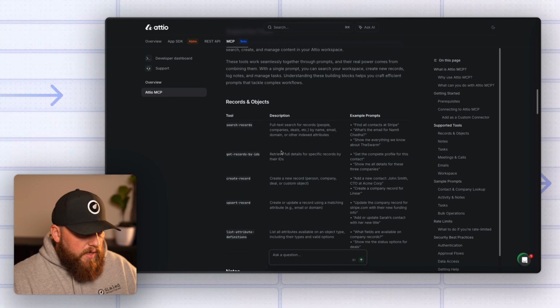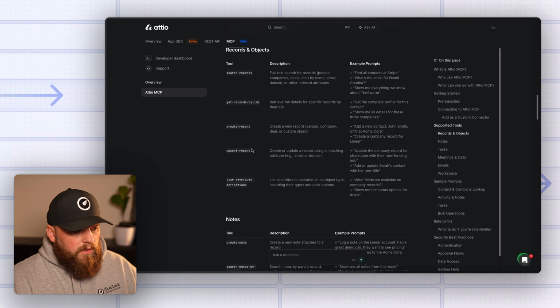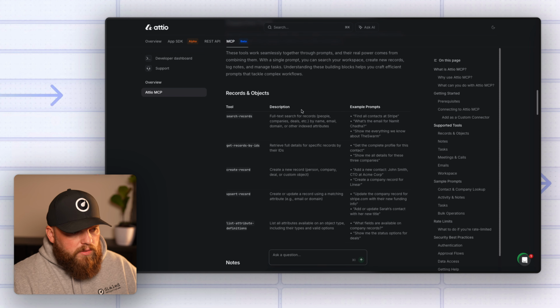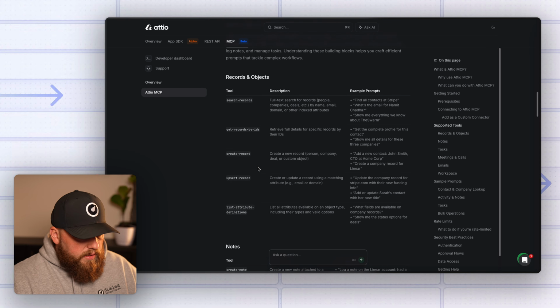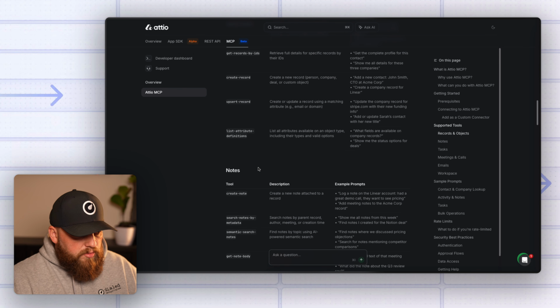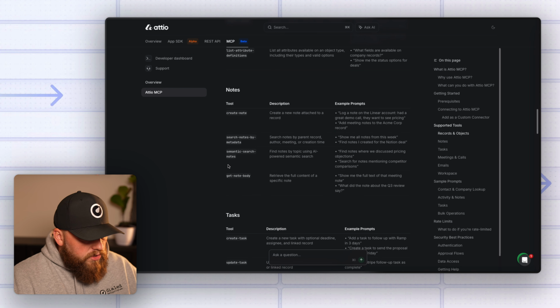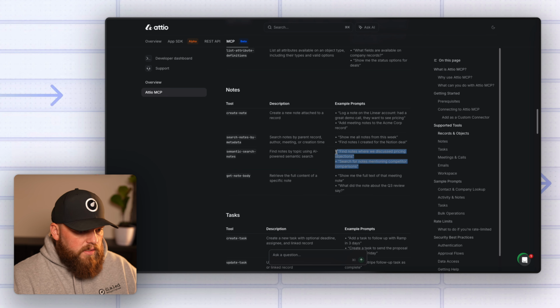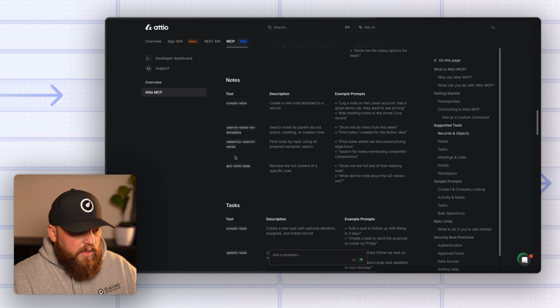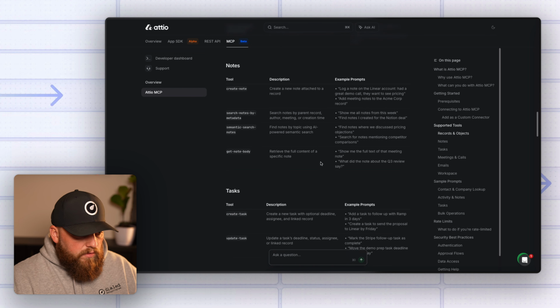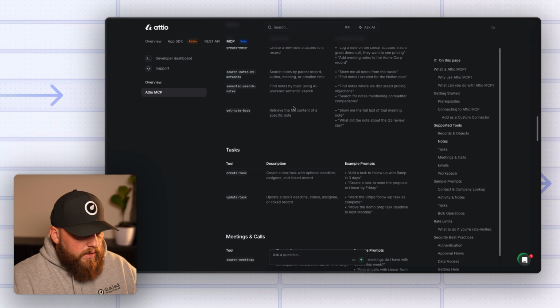So before I jumped right in, I just went down and looked and said, oh, okay, records and objects. Let's look through all the capabilities, right? So records and objects, search records, get records by IDs. Okay, this all makes sense. List attribute definitions. We're very AI native and API native, so we understand what these endpoints are. Look at notes. Okay, we can search notes. Semantic search notes. Find notes by topic using AI semantic search. This is something that isn't directly capable in the API, so this is very interesting. We can go fetch notes, but we can't semantically search across the notes with the API directly.